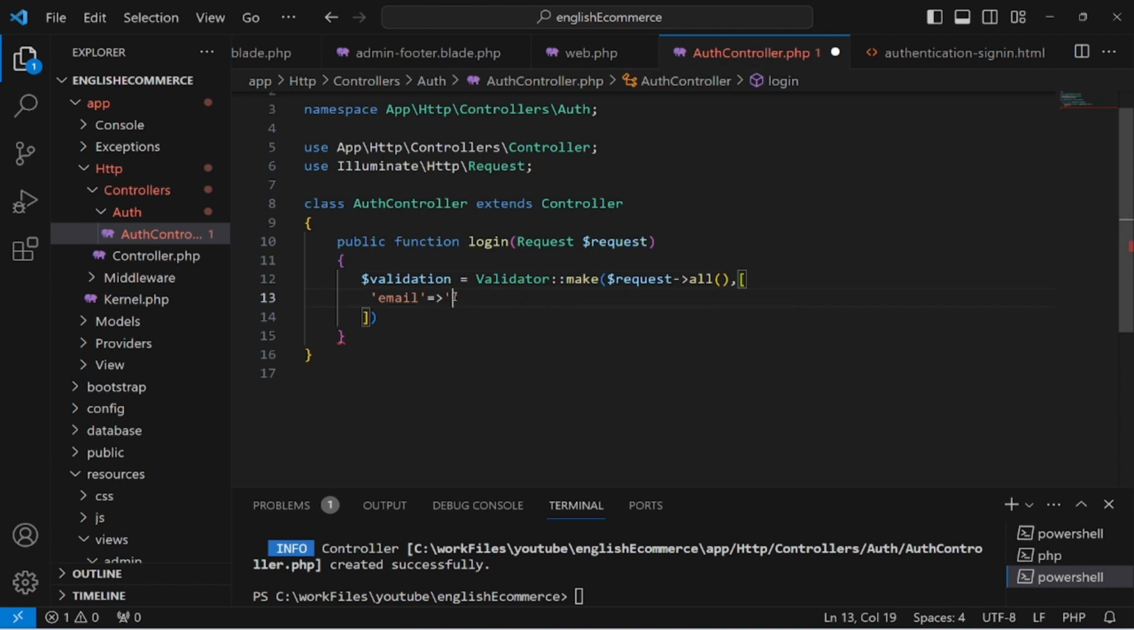So the email should be required, it should be a string, it should be of type email, it should exist in our database: users, email. Like if the email is not registered with us, or the email is not present in our database, it will show the error to the user, as it will not allow the code to go down.